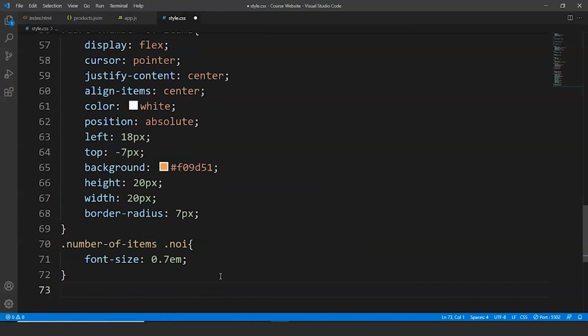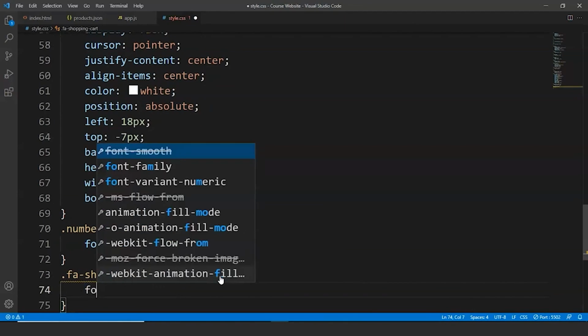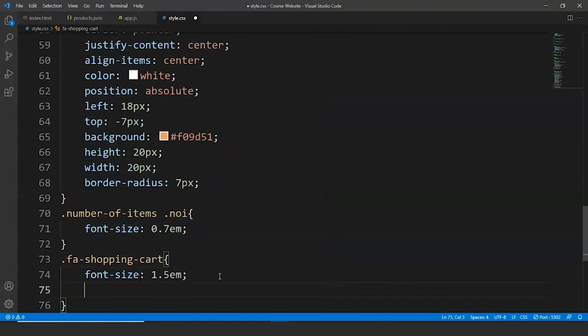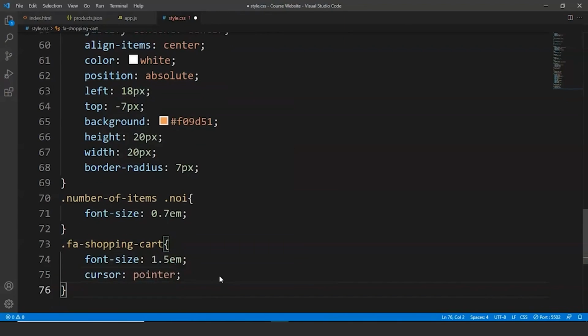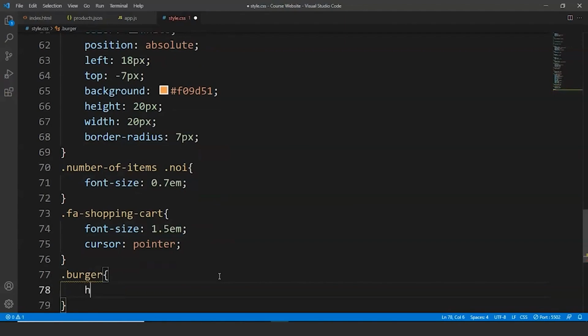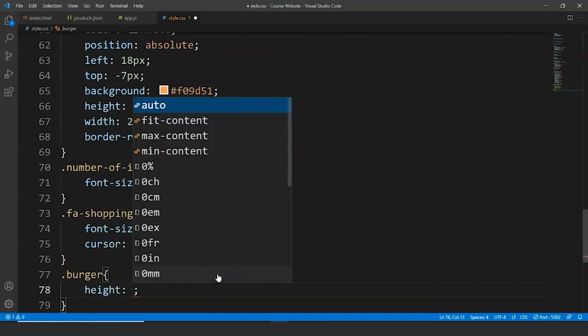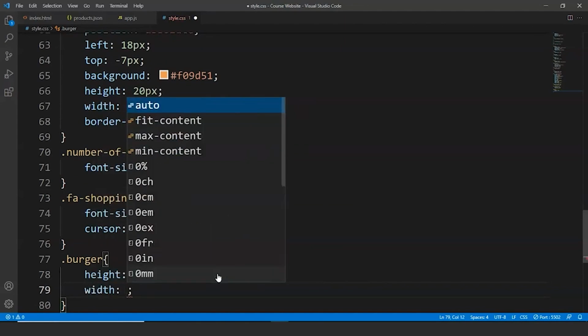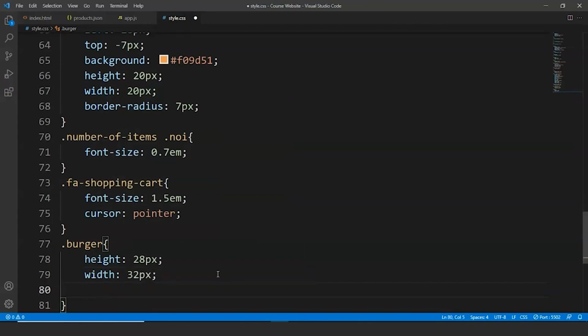The next class we'll be styling is the shopping cart. So we'll style this icon as well. We'll write font size is 1.5em. The font size will be equal to around 30 pixels. Then we'll write cursor is pointer. Then we'll write burger. We'll style the menu as well. We'll write height. Height will be 28 pixels. Width will be 32 pixels.